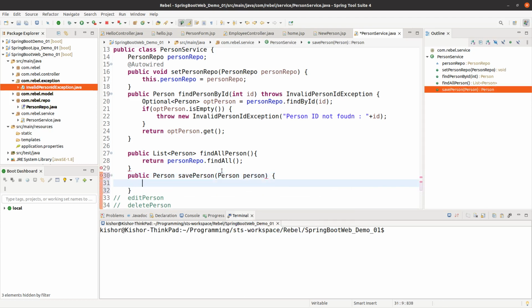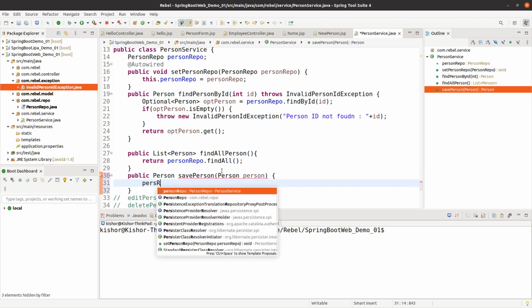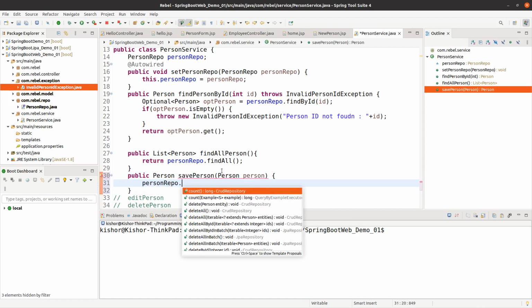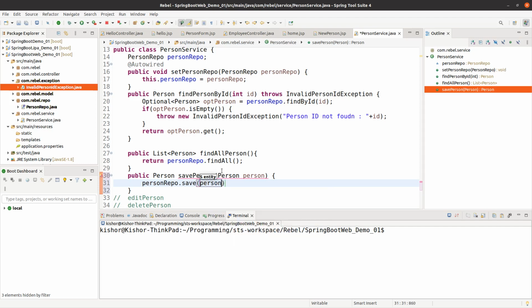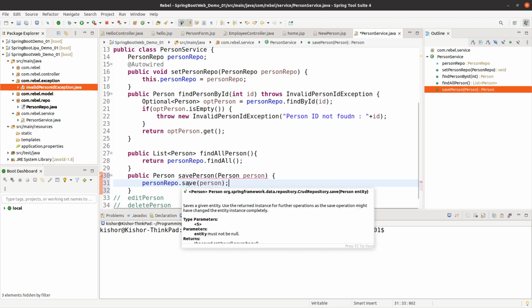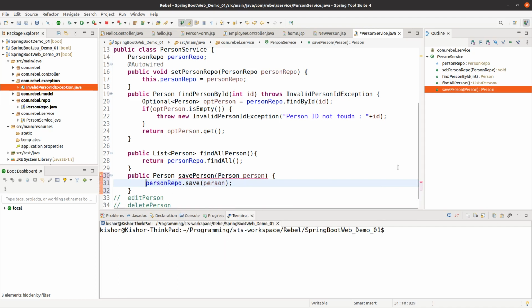Now what to do? personRepo.save(person). So this method is returning a person. The save method is returning a person that is written. Okay, done.